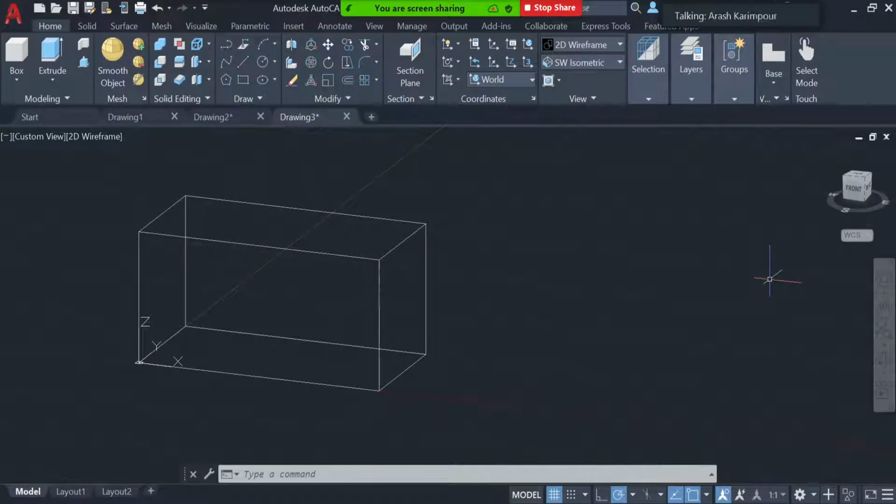So what I was just talking about is that we can move the user coordinate system manually to the surface that we want to draw any 2D drawing on, and align the XY axis in the way that we want. But AutoCAD has another way of doing that, an automatic way. Sometimes it's easy to use it, sometimes it's not, so it depends on what we want to do.